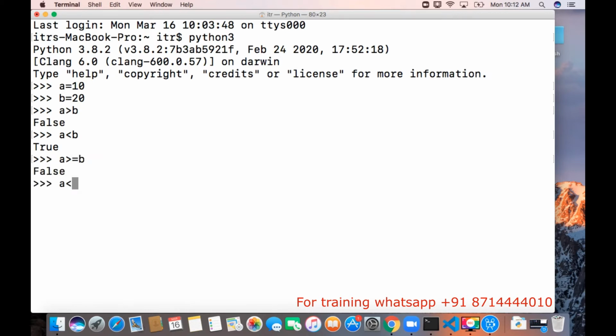a less than or equal to b: 10 less than or equal to 20, it is less. That is why we should get true. Okay, a equal to b, it is not equal, right? 10 equal to 20, that is not right, so we should get false. a not equal to b, it is not equal, right? 10 not equal to 20, so we should get true, right?